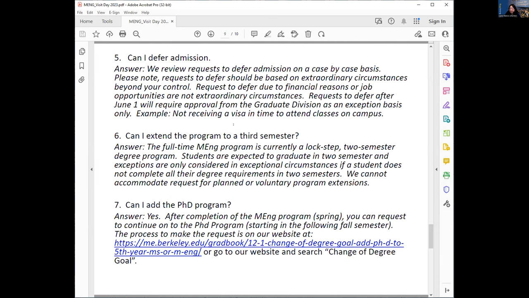Next question, can I extend the program to a third semester? Unfortunately, we don't accommodate requests for planned or voluntary program extensions. Students can extend a program to a third semester if they do not complete their degree requirements within the two semesters. Can I add the PhD program?